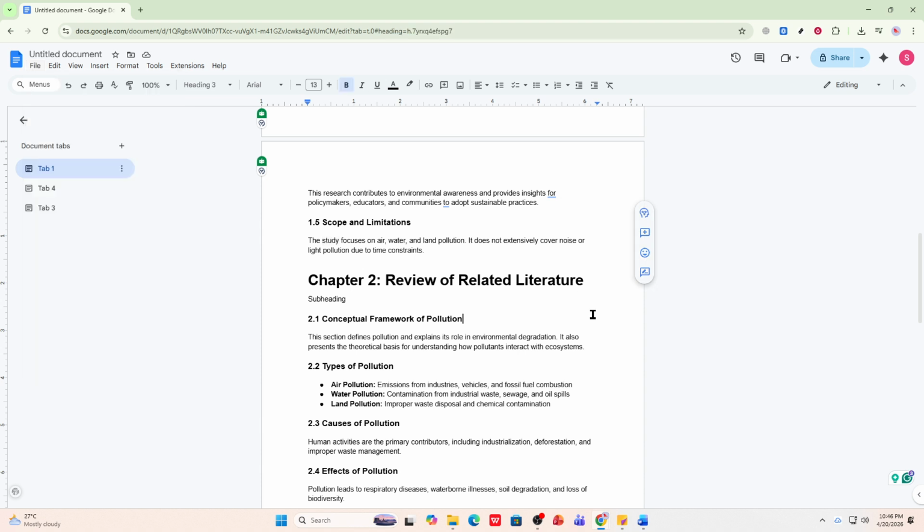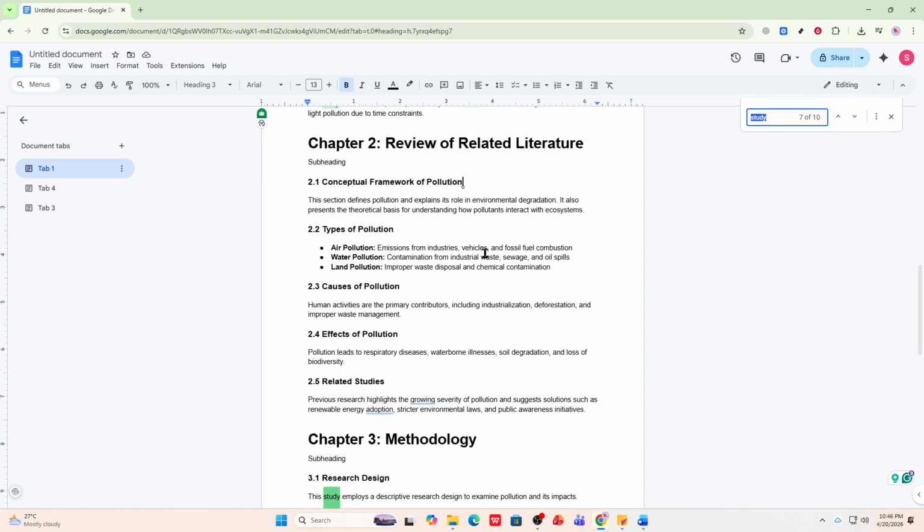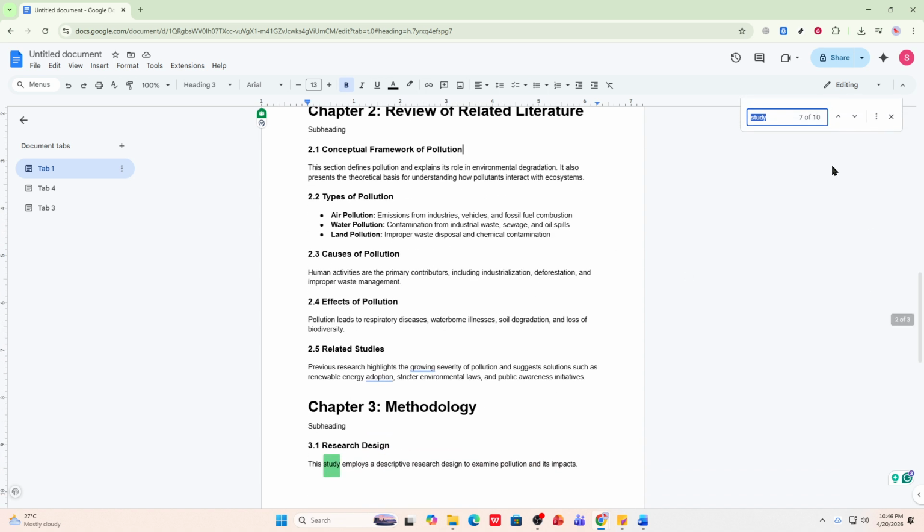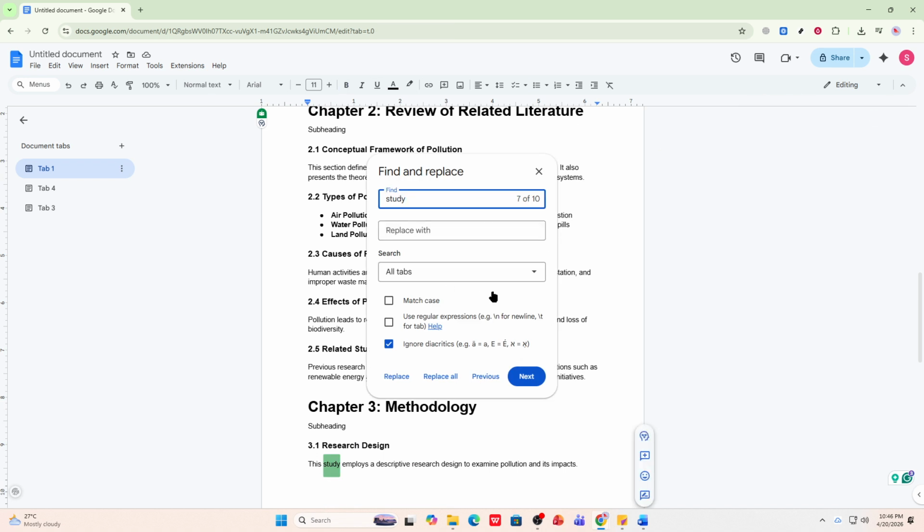Remember, Ctrl or Command plus F is the fastest way to search and navigate results. When you want bulk changes or tighter matching, use Edit, then Find and Replace. These features work not only on desktop but on mobile as well, and the same approach is available in Google Sheets and Google Slides for consistent searching across Google's tools.